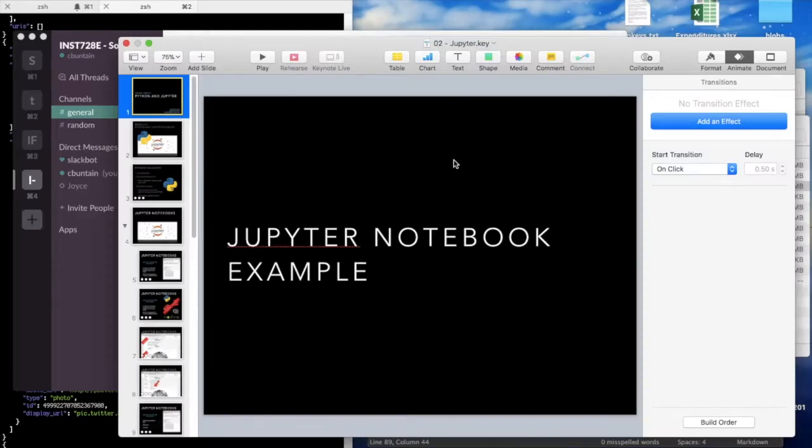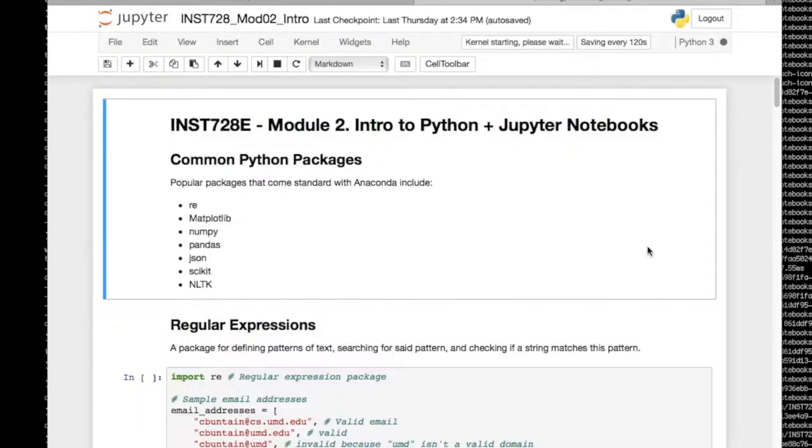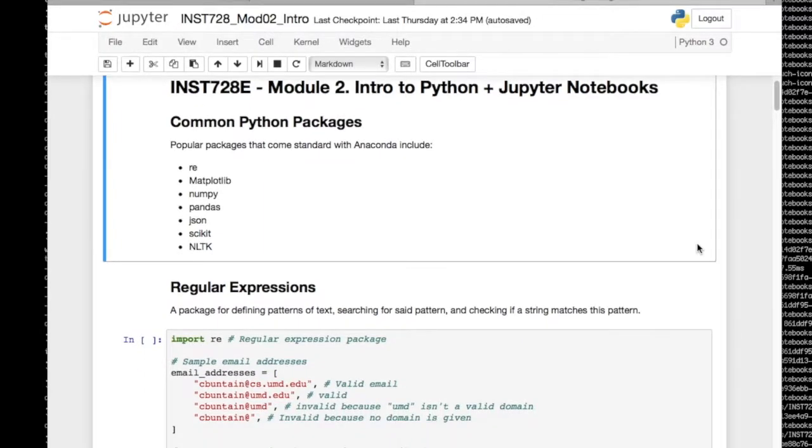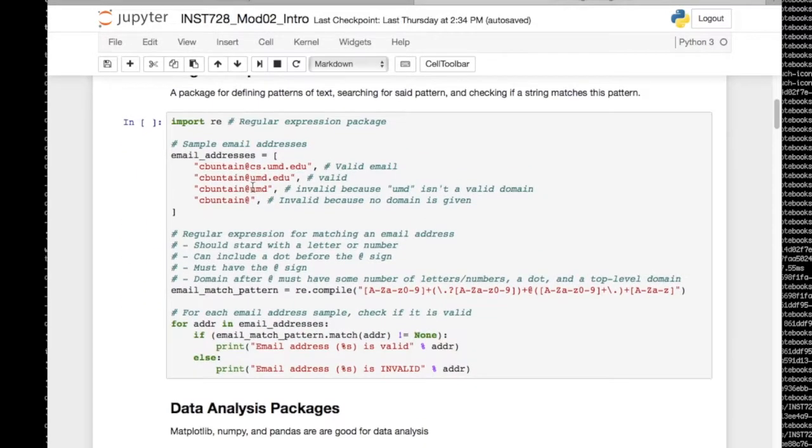Okay, now we'll switch over to the Jupyter Notebook example that we have for Module 2. So we'll come back to this list of notebooks. You can go find this on Elms as well. What we'll do in Module 2 is explore some of these standard Python packages that I've talked about. So we'll look at regular expressions, plotting with matplotlib, using pandas for some simple data analysis, reading in some JSON. I'll show you just a brief intro about JSON before we talk about that in the next modules, and look at scikit-learn and NLTK.